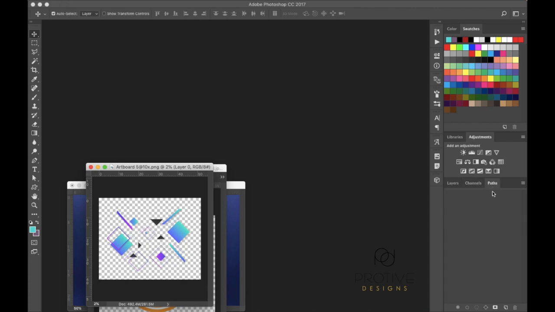Then we have paths. Paths is when you use your pen tool to draw, you would see the paths here. And you can work on the path, you can select paths, you can create new paths. It's just like layers, but layers contain everything. But paths are basically for vectors, what you have drawn using your pen tool. So that's that for that.